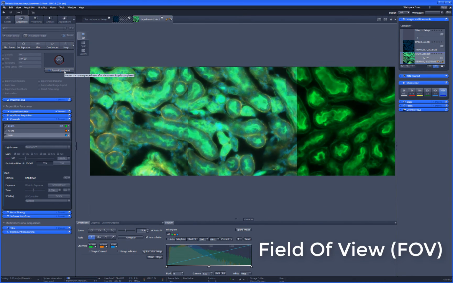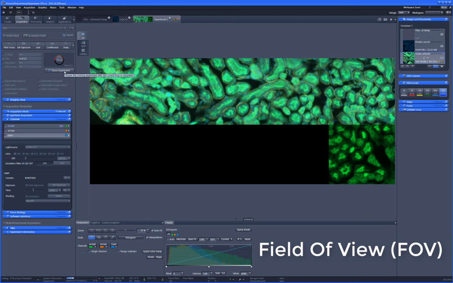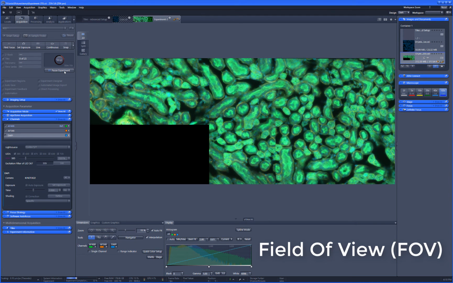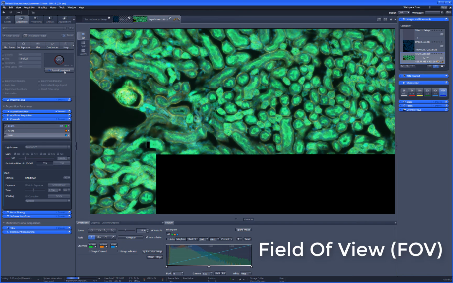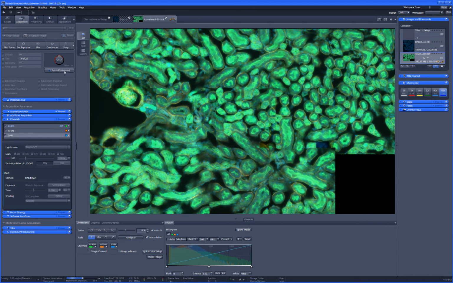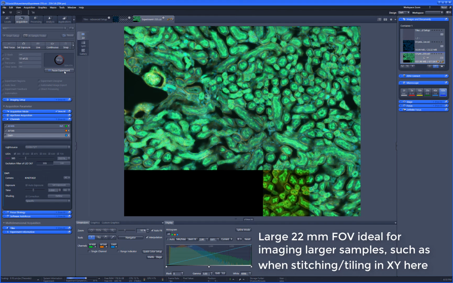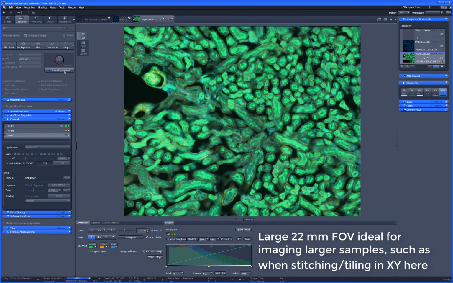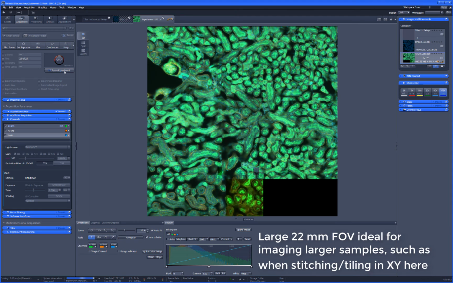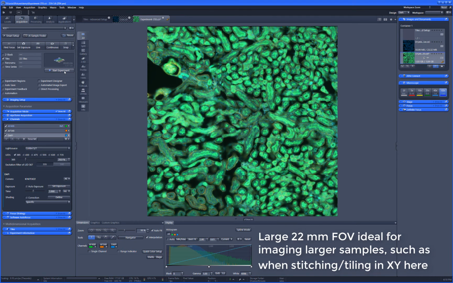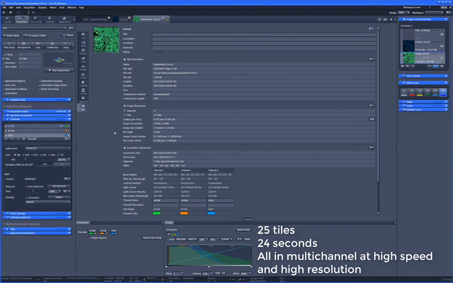So as well as the benefits of all the different modes, the Kinetix22 also has a bigger field of view. And we're going to see the benefits of that here. So what we're doing is we're scanning and tiling in X and Y across a large sample. And the bigger your field of view, the more high throughput and high efficiency this kind of imaging is going to be with a large field of view camera like the Kinetix. So this image here is 25 tiles in 24 seconds in 3 different channels, high speed, high resolution, really nice. And that's an area of around 1.1 millimeters by 1.1 millimeters.